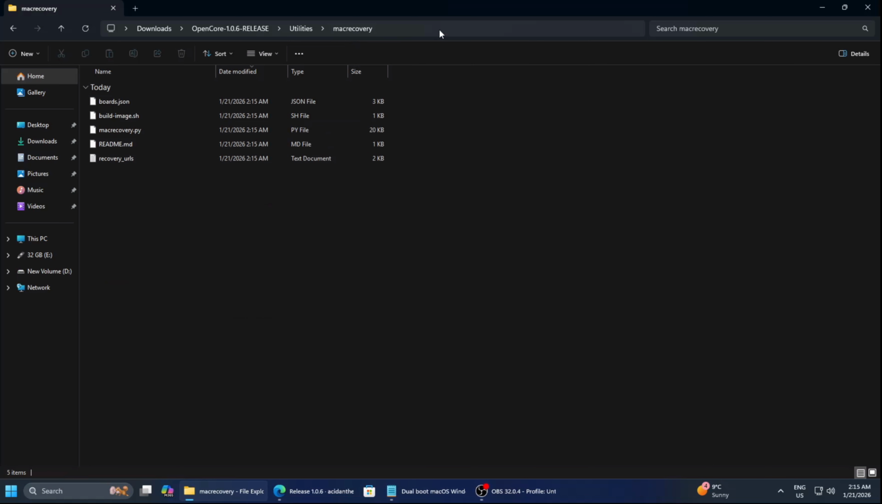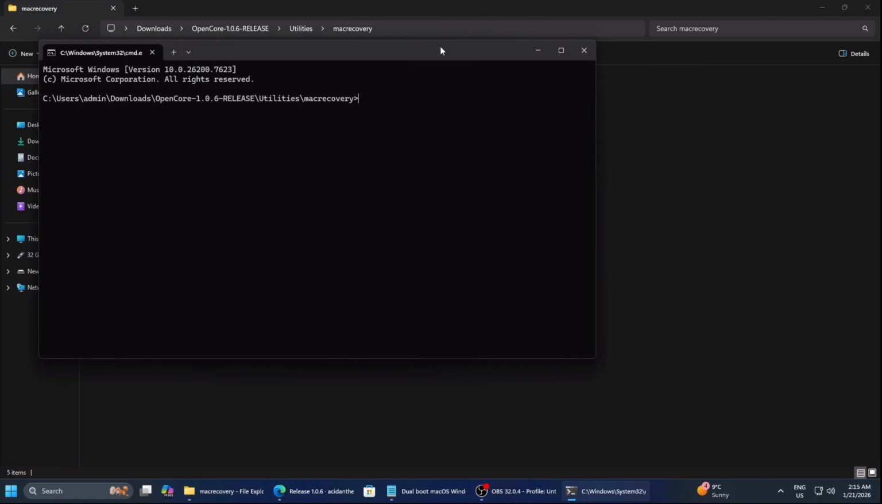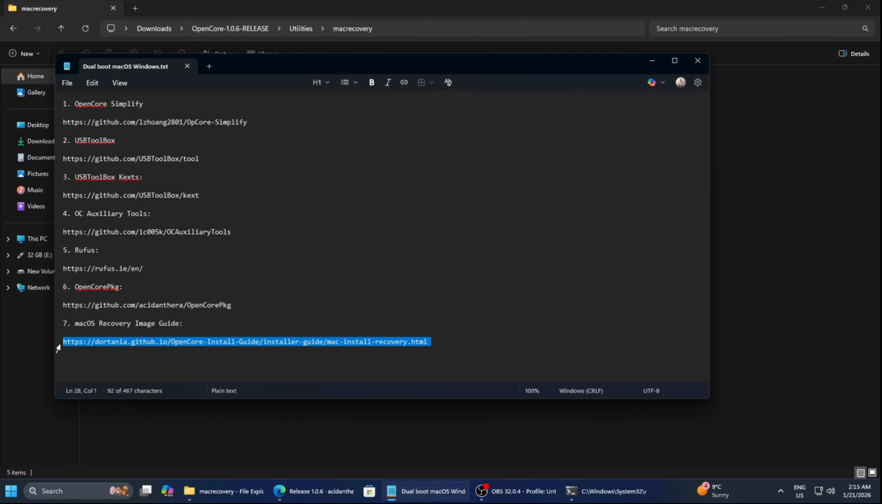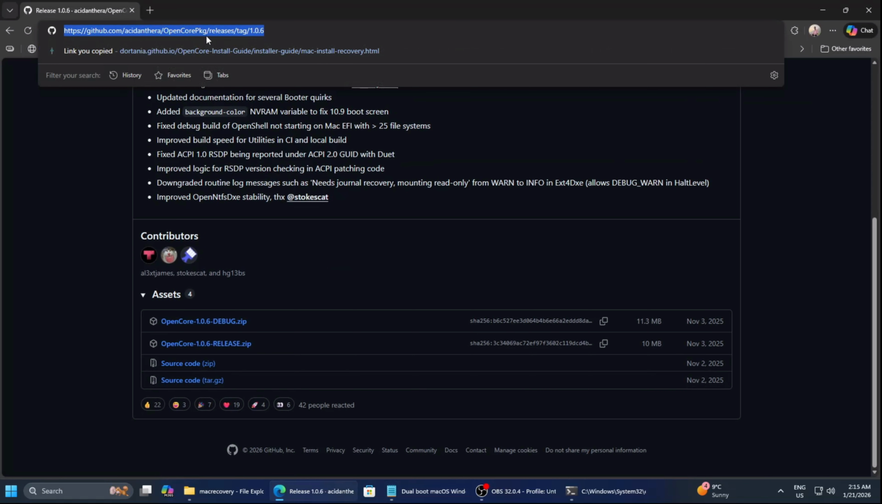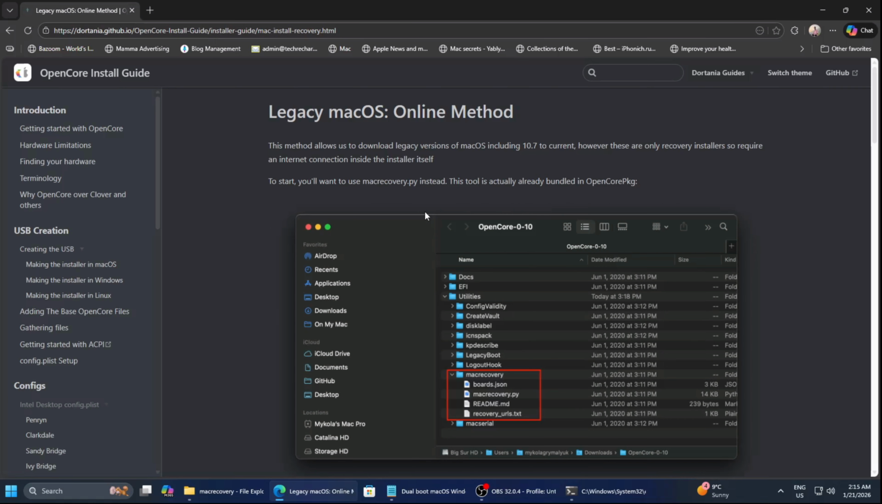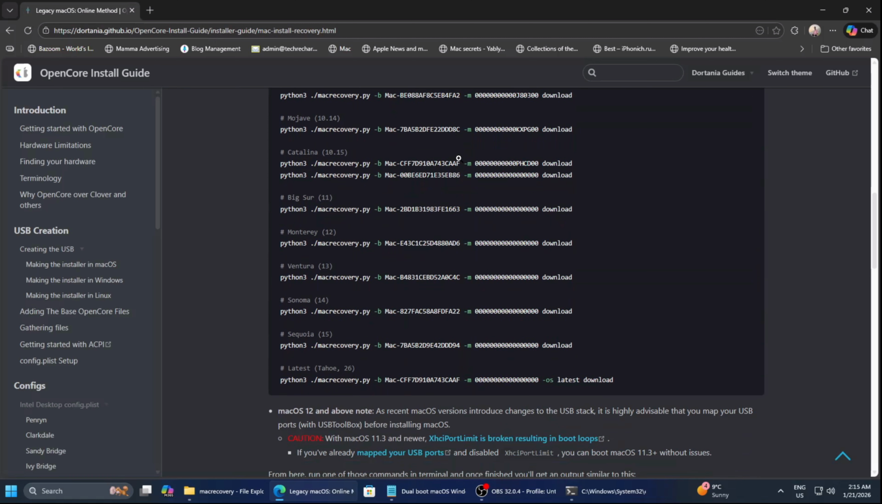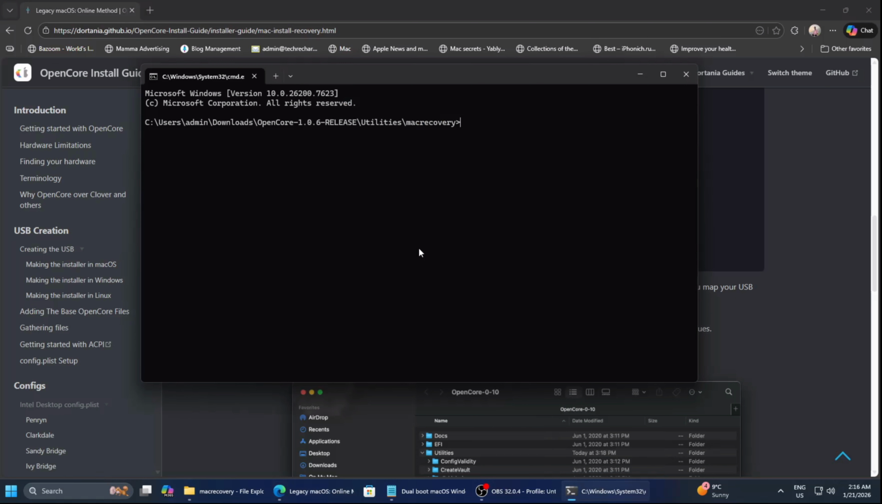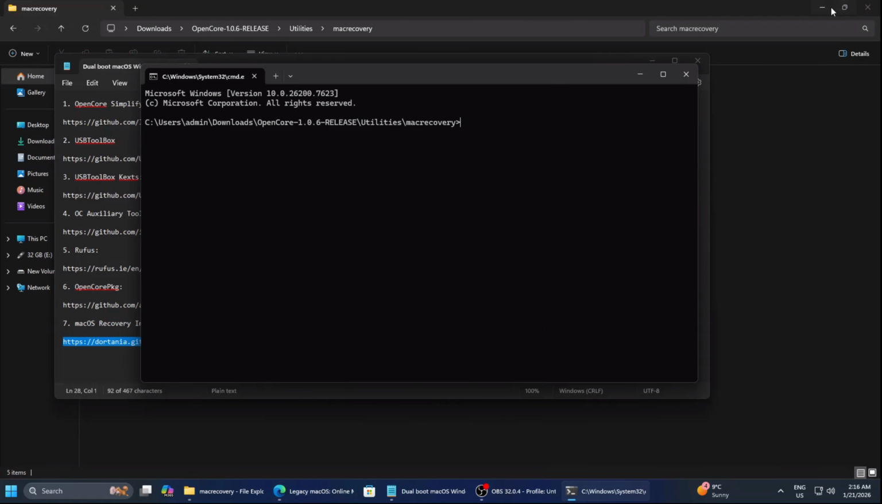Now in the address bar, type cmd and press enter to open command prompt in the same directory. Now, you will need to run a command to download the macOS Tahoe recovery for the version you want. For that, open this link. This page contains ready-to-use commands for downloading different macOS versions. So find the command for macOS Tahoe and copy it. Now paste this command into the command prompt and hit enter.